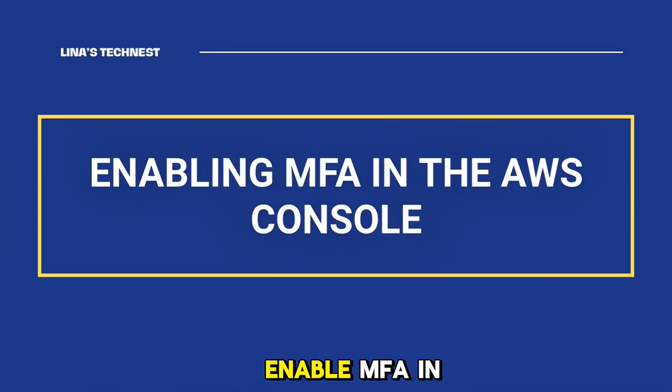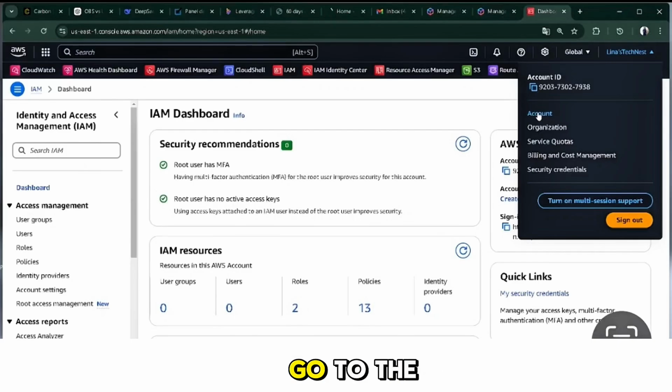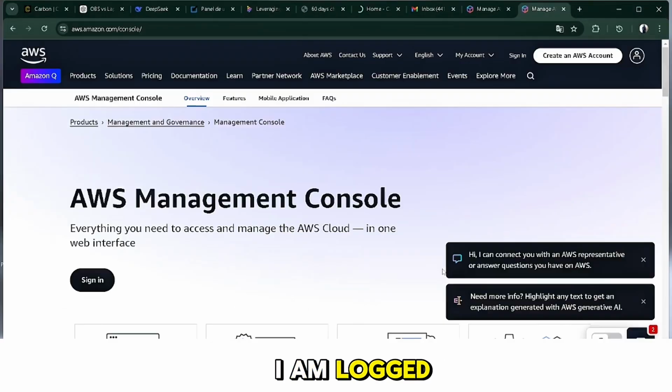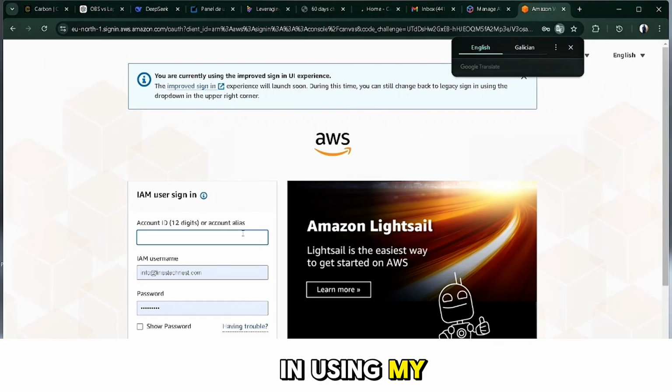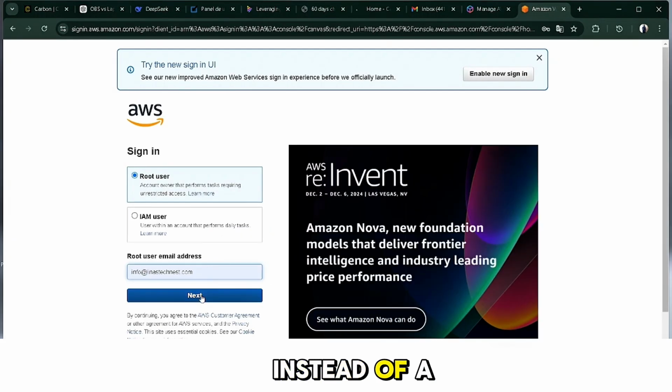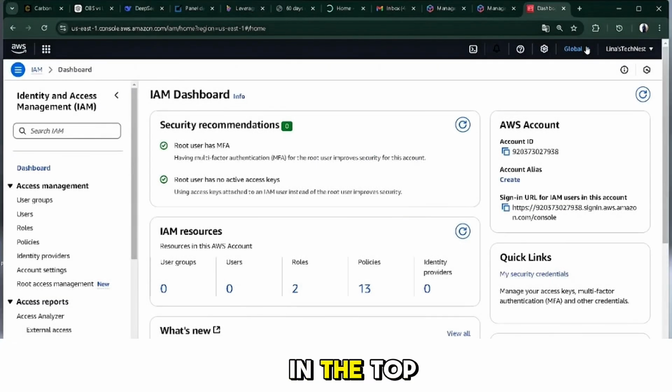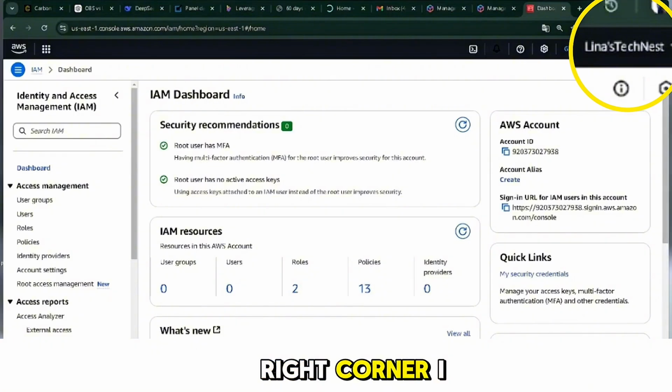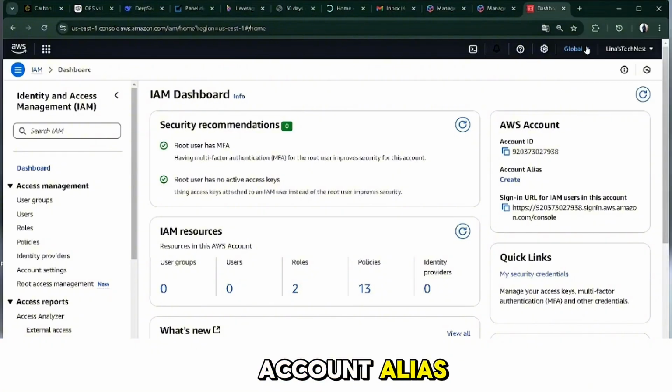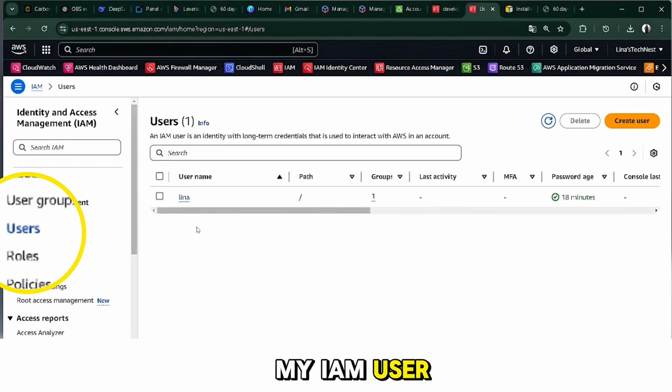How do you enable MFA in the AWS console? We will now go to the AWS Identity and Access Management, IAM, console to enable the MFA. I am logged in using my IAM user account instead of the root user. In the top right corner, I can see my account alias. Inside the IAM console, I navigate to users and select my IAM user account.